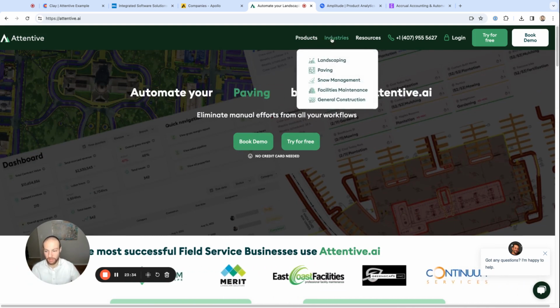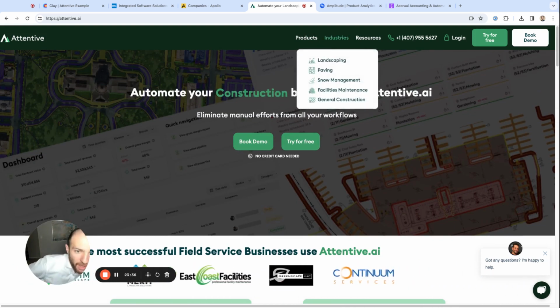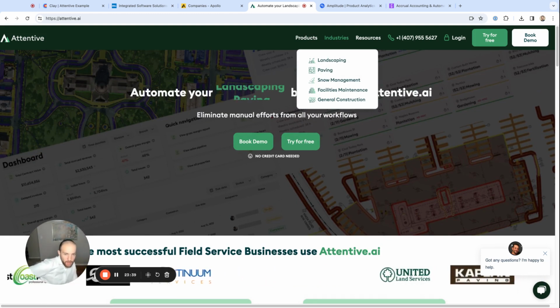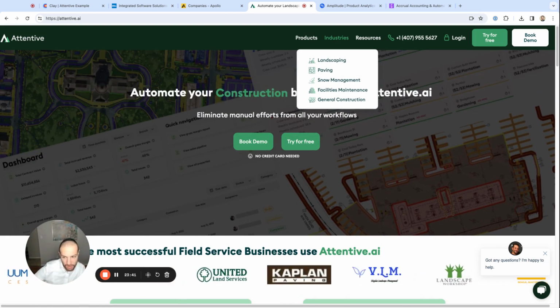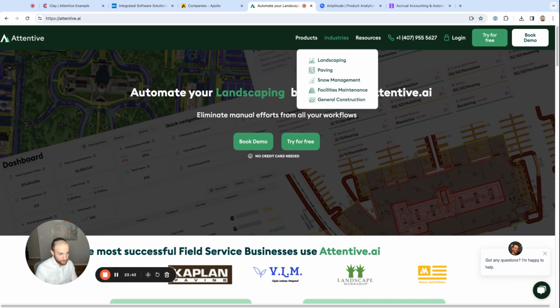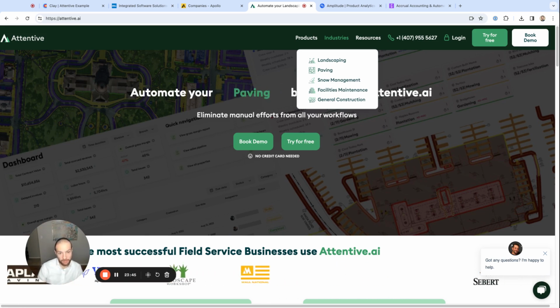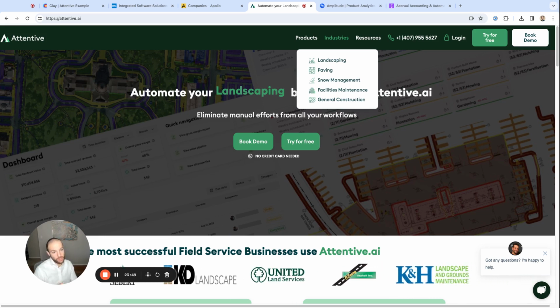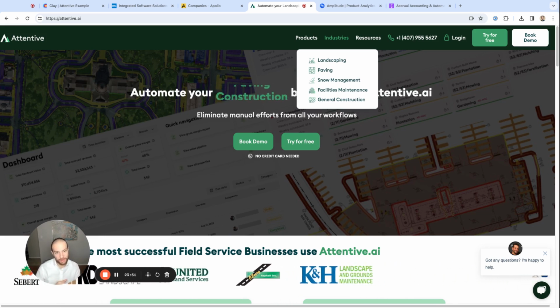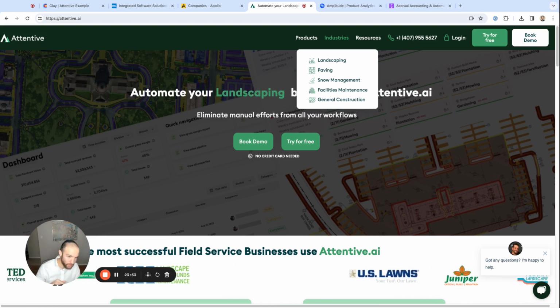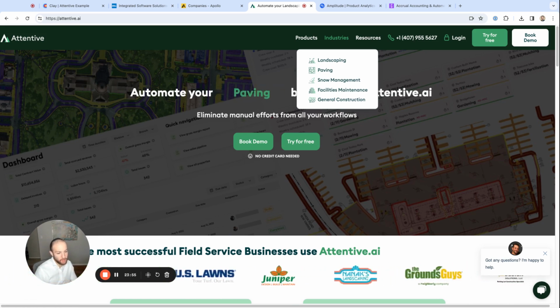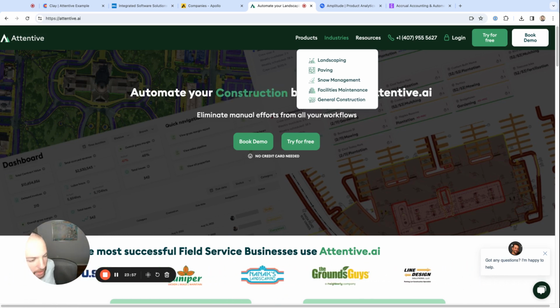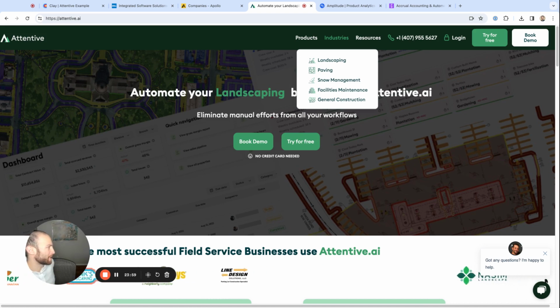And so I went here to industries. I saw that they have landscaping, paving, snow management, facilities management, and general construction on their industries tab. So I figured that these are the 5 segments that they want to go after. And if you just add construction or home services as a filter in a data provider like Apollo, you're going to receive a lot of mixed different types of companies.